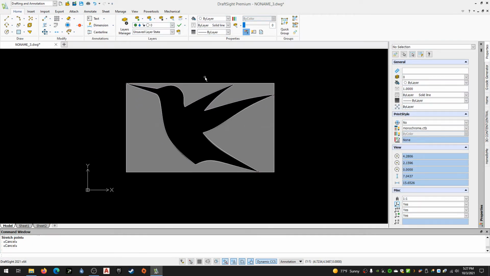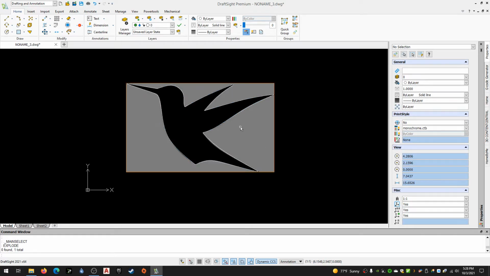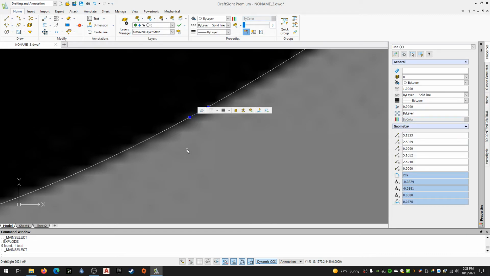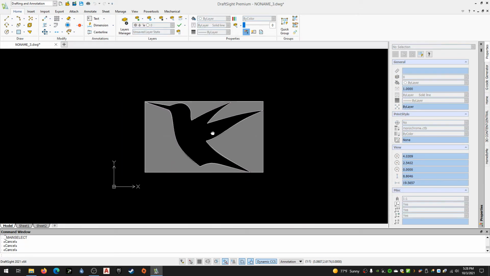So now when I'm ready to move on to the next step, all I have to do is click the spline and then type in Explode. E, and then hit Enter. And now it breaks that spline up into a bunch of teeny tiny line segments. Okay, so I've got a bunch of these teeny tiny line segments.